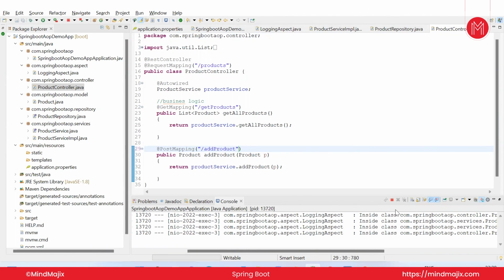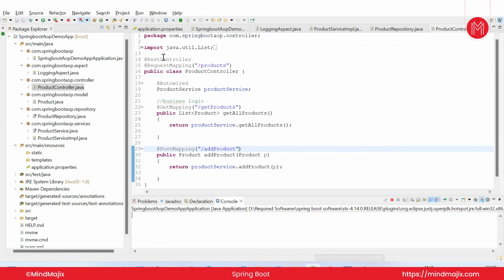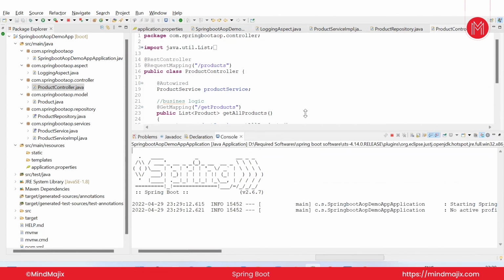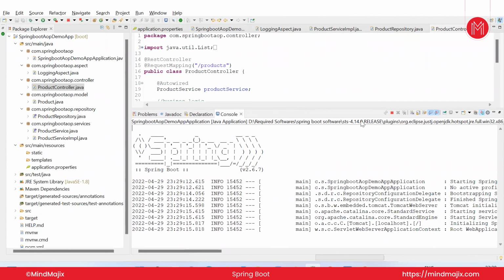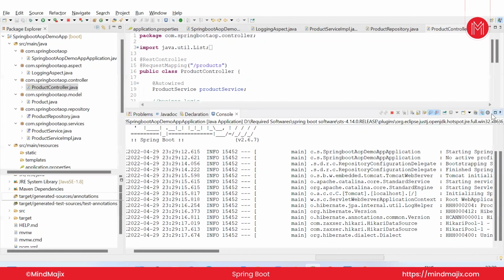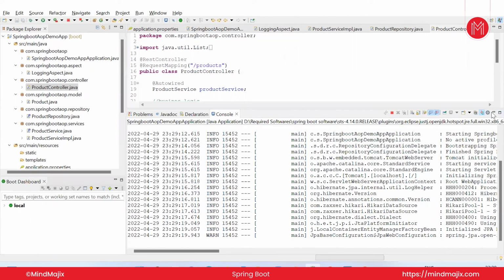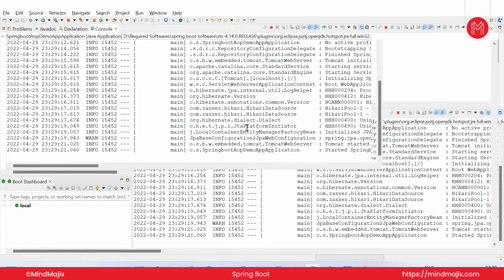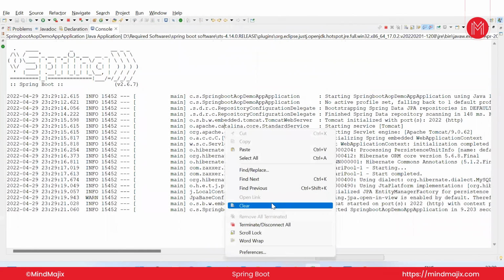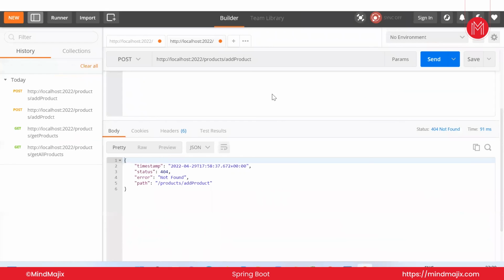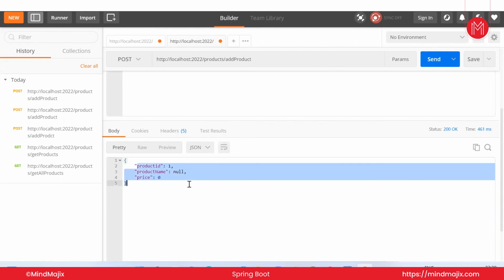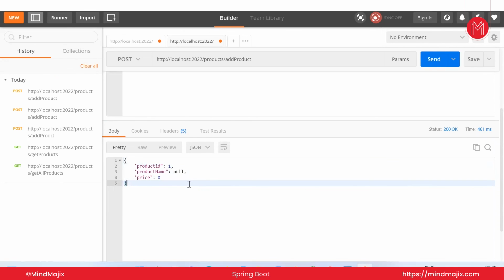Save this. Better to start the server, and I'm just trying to relaunch the application one more time. So at this time, the server starts with port number 2022, right? So better to remove all this information. And now my intention is I just want to add some product. Okay, so click on send button. See here, the product is added successfully with product ID 1, product name null, it is showing null, and price is 0.